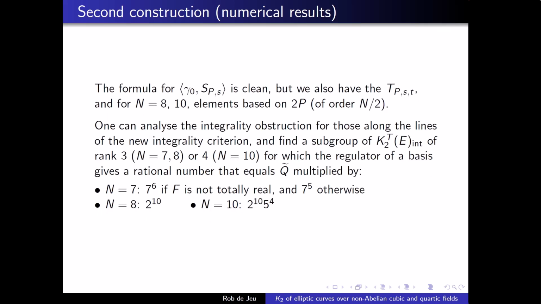Right? And then, okay, let me just cut a little bit short because I could use the elements separately. For example, if the 7th torsion point, I can first just write down an element in K2 using only functions that have divisors in the subgroup of order 7. And then I can check when something is going to be integral. That means I can get a larger group, and that means you can actually multiply the rational numbers we have by 7 to the power 6 for n equals 7, or 2 to the power 10 for n equals 8, and 2 to the power 10, 5 to the power 4 for n equals 10.